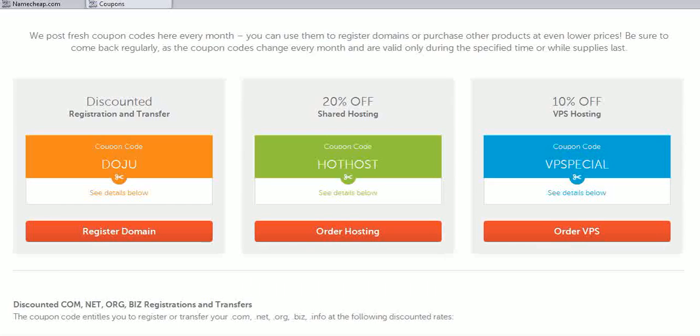So if I bring that back down, you can see here as well that you've got a discount on registration and transfer, so this is related to your domains. You've got 20% off shared hosting, and you've got 10% off a VPS hosting. That's your virtual private server, so that's a bit more of an advanced hosting than the shared platform.